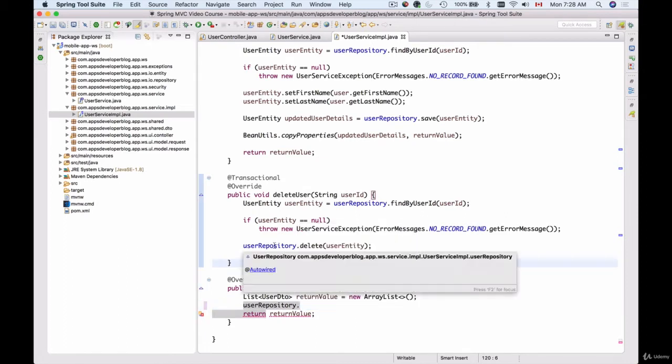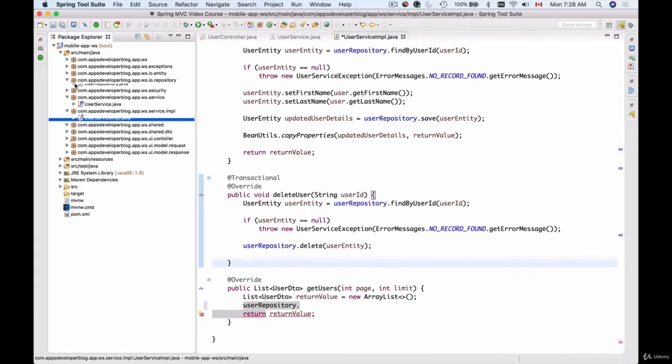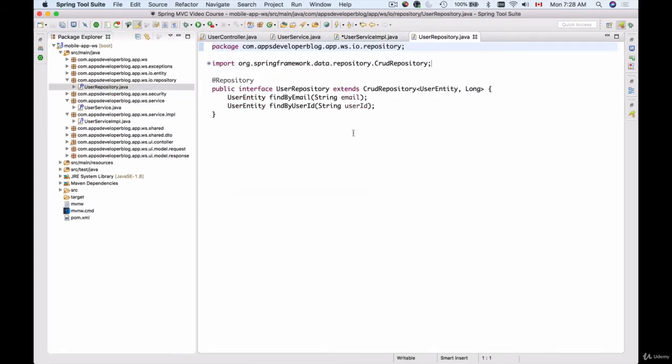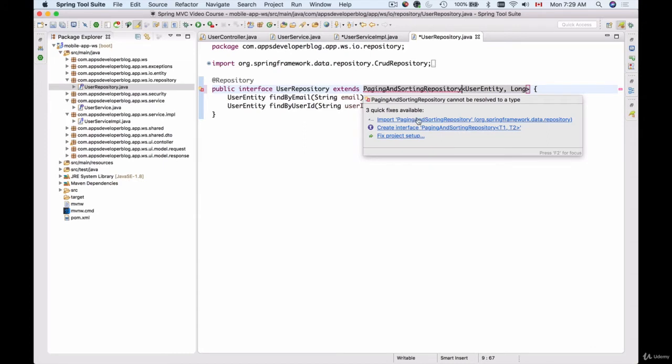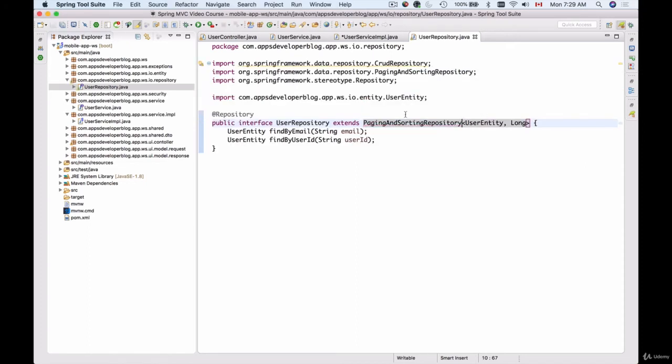change to our user repository, and I will need to open it. Here's our user repository, and at this time it extends CRUD repository. So I'll need to use a different interface here, and that interface is called paging and sorting repository. And let me import it. Import paging and sorting repository from Spring Framework data repository. Here we go.